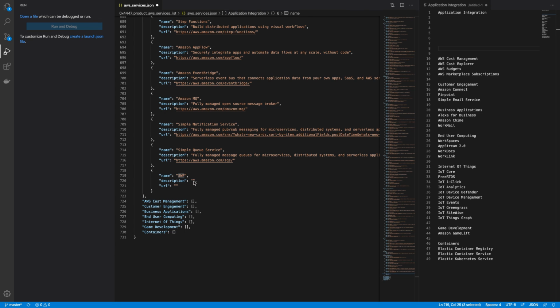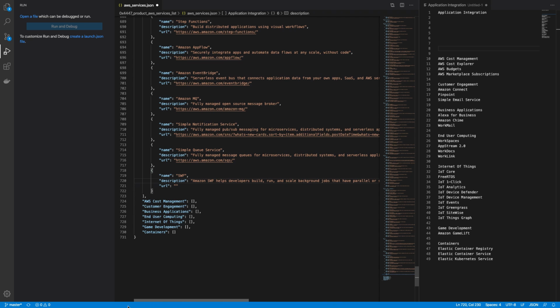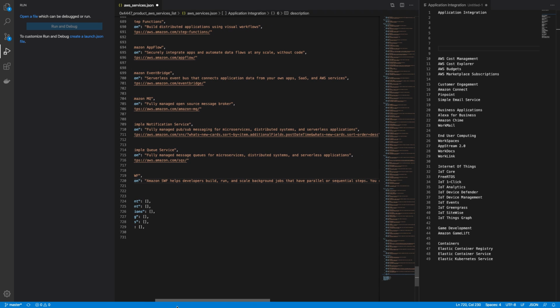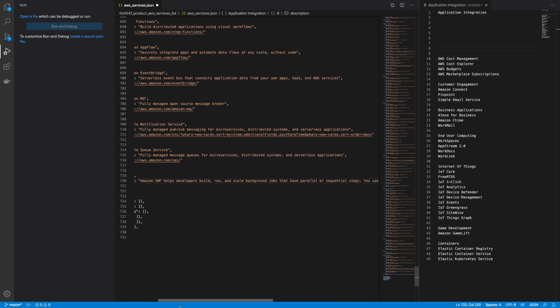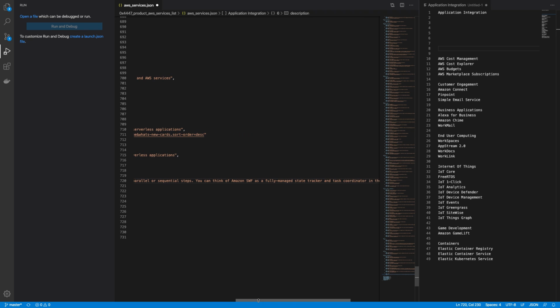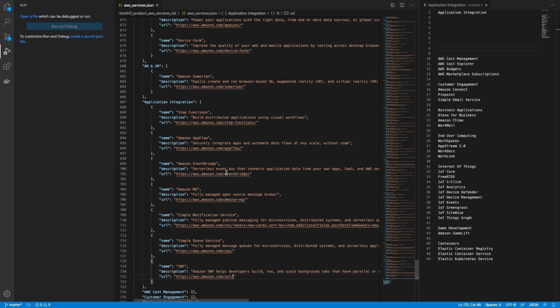What is this? SWF? Helps developers build, run, scale background jobs that have parallel or sequential steps. You can think of it as a fully managed state tracker and task coordinator. Okay, never used it, so no opinions. Under what is this thing? Application integration. Okay.